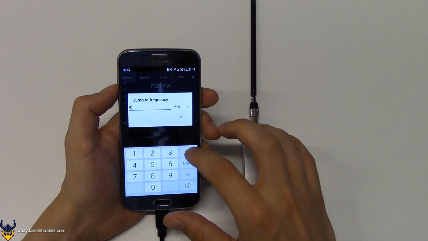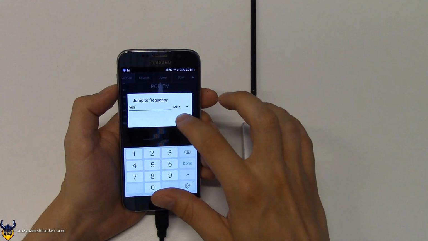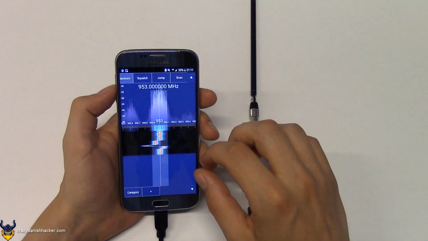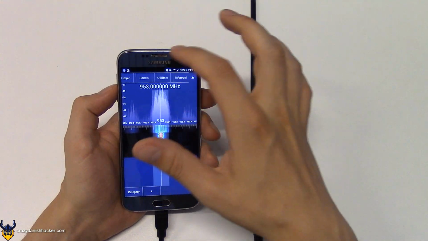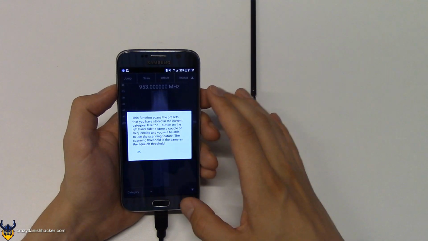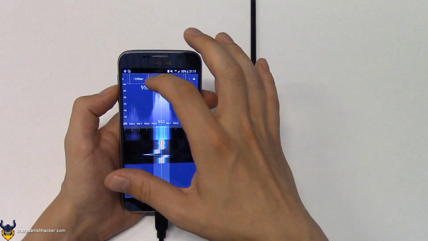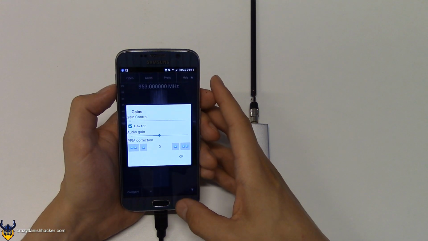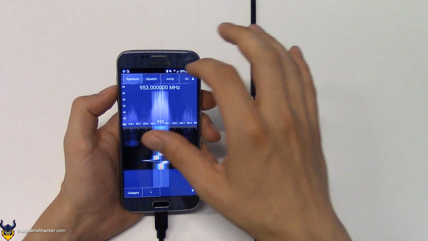In this case, let's jump to GSM, for example. Here you can hear a GSM downlink. This application also has other functions that you can check out. Keep in mind that I actually bought this program, even though it also has a demo version that you can try out.